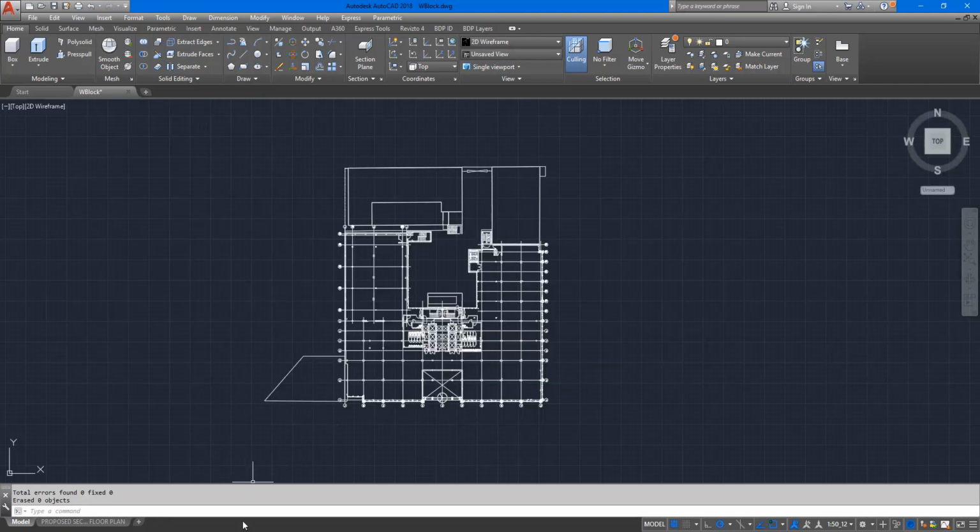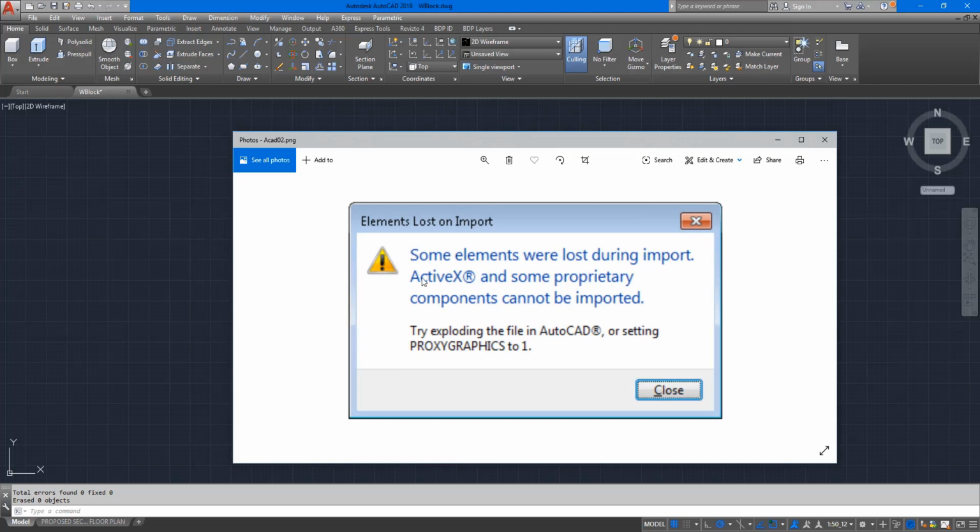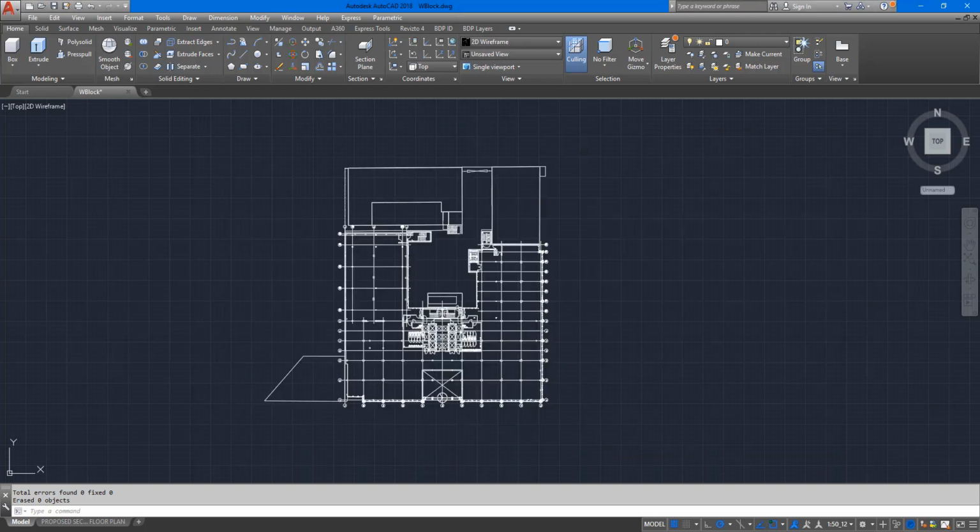Another potential error that can jump out at you is this one here. Some elements were lost during import into Revit, obviously. And ActiveX and some components cannot be imported. The first thing to do when you get this is try the suggestion here. Try to set proxy graphics to 1. So back into AutoCAD. Proxy graphics. Set that to 1. Now, I usually find that this is not very helpful, because for most files, this is set to 1 already anyway. And usually, the problem lies elsewhere.